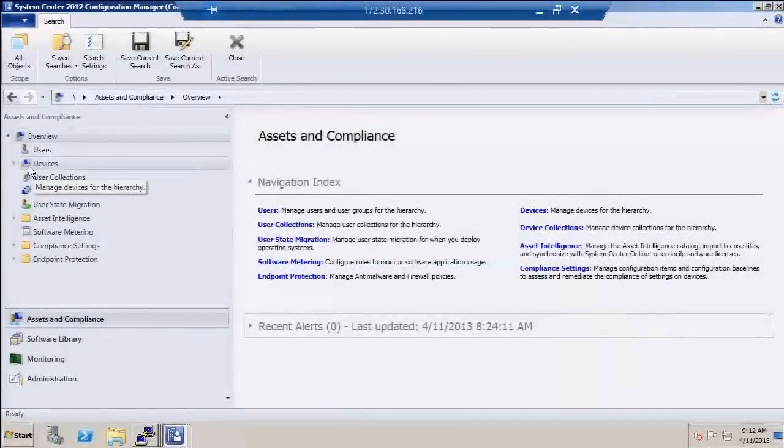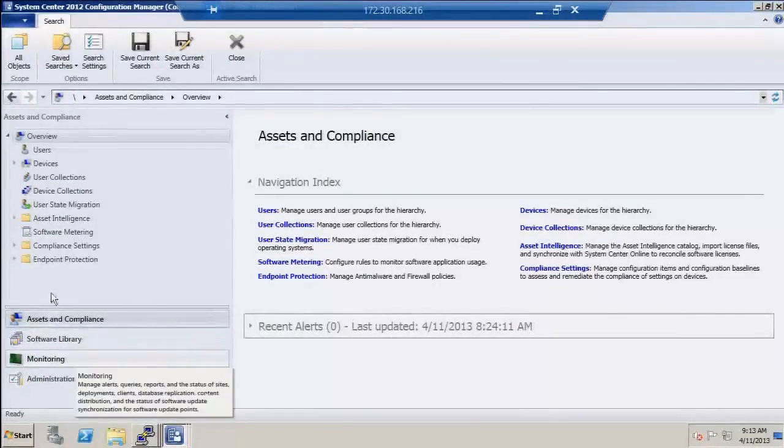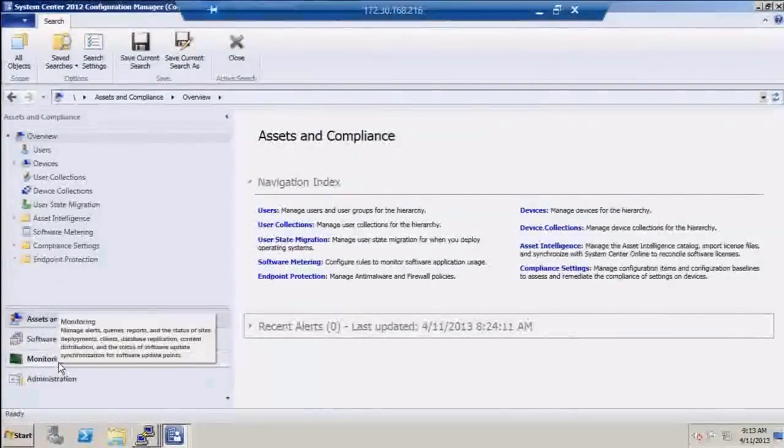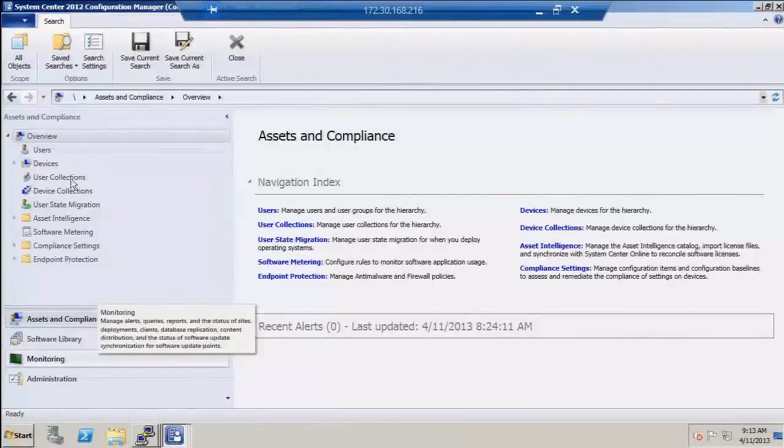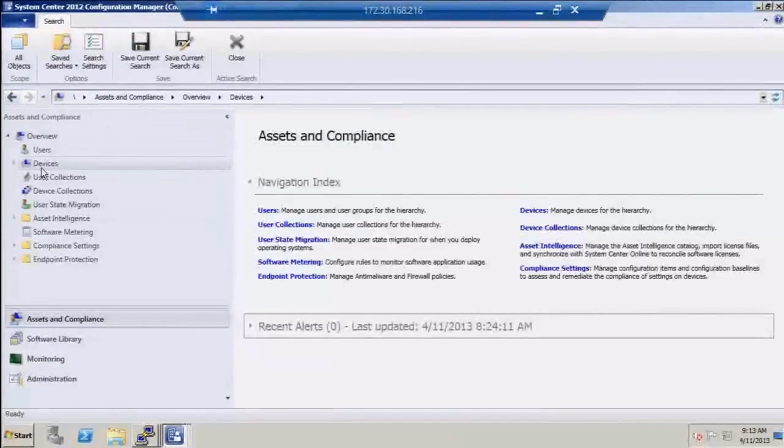Okay, so those of you familiar with Config Manager 2012 SP1 know that this is the console. We've got four areas: assets and compliance, software library, and monitoring. We're going to go through the first three and not go into administration. So let's look at devices and see what we've got there.